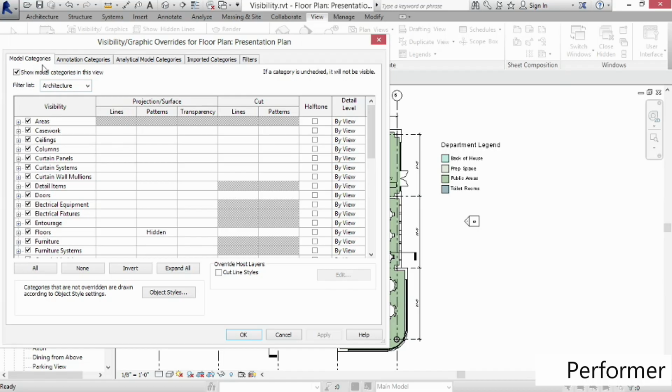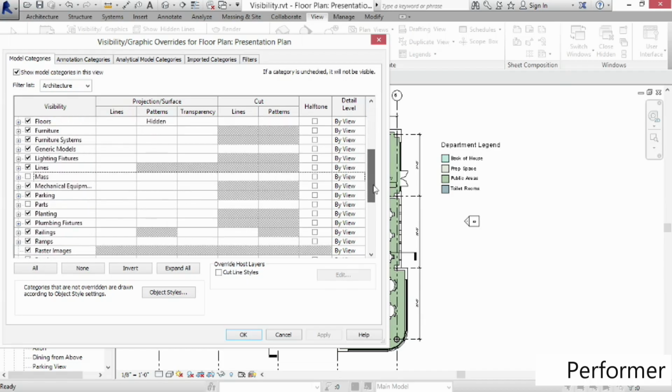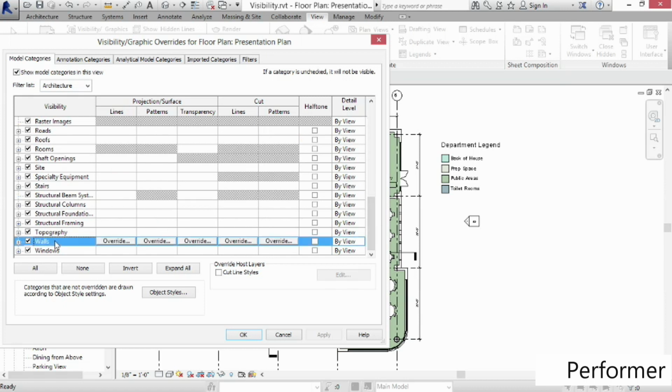So we've got model categories here, and then in this column, you can see all the various categories listed. Now let's scroll down and locate the walls category. And I'll select that. If you look across at all the columns on the right here, we've got projection and surface, we've got cut, we've got halftone and detail level. Under projection and surface, we have lines, patterns, transparency, and under cut, we have lines and patterns.